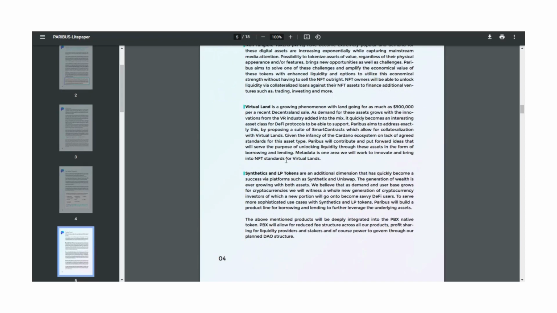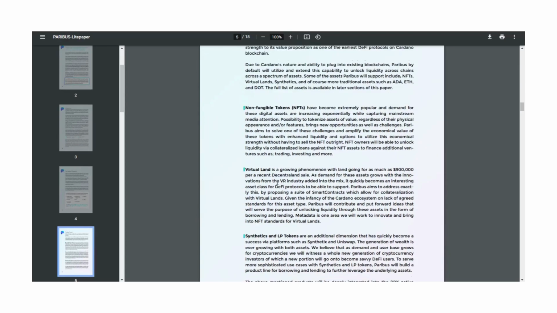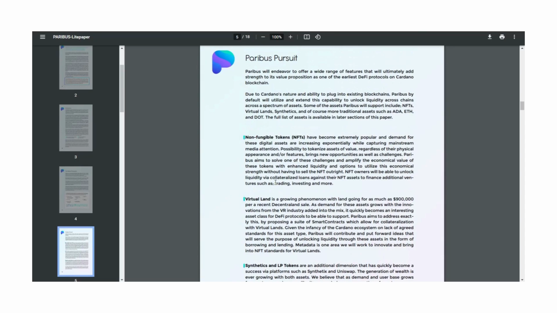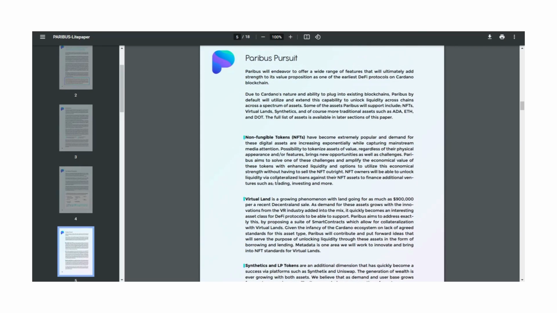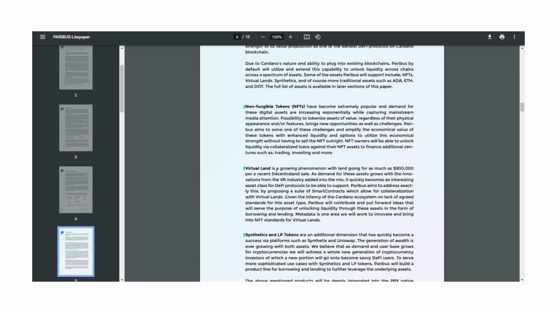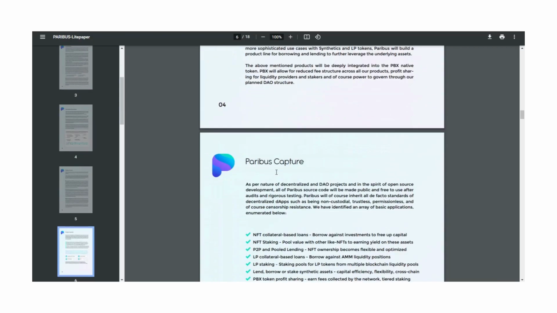So right here, you can see it talks about non-fungible tokens, that is NFTs. Then moving on, it talks about virtual land, synthetics, and LP tokens. I mean, these are some of the areas, though not all, that Paribus seeks to work on and touch in order to improve DeFi. Yeah, that's it about that page.